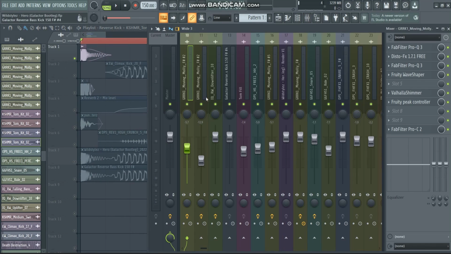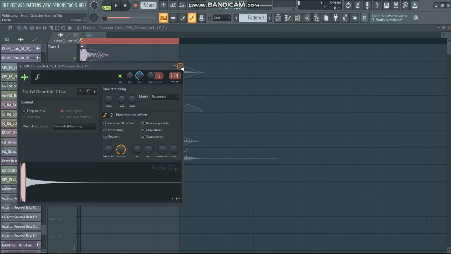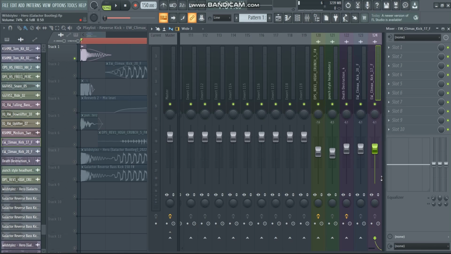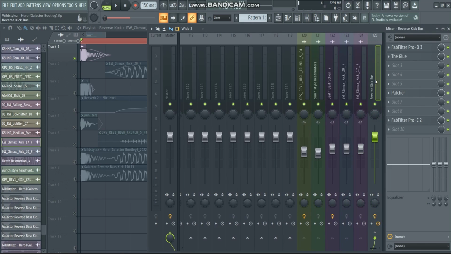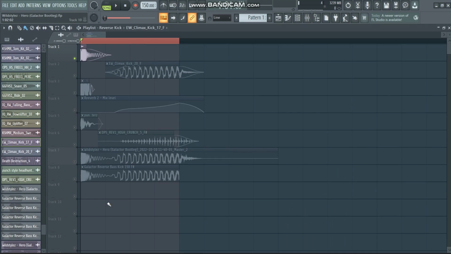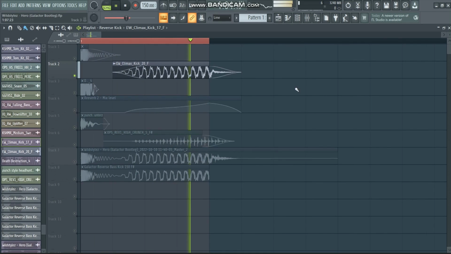I started off with the first punch. Let me do this. Sounds like this. And this was supposed to give a little bit of that laser kick feel and the main tail of the kick.